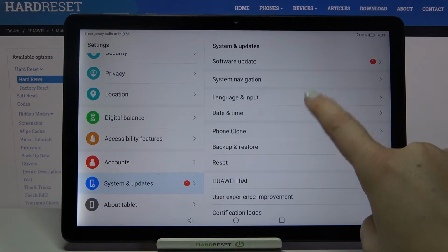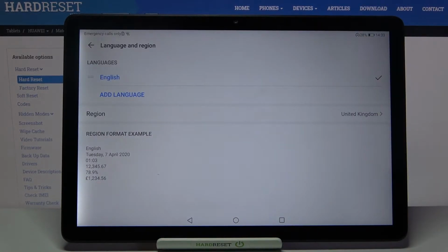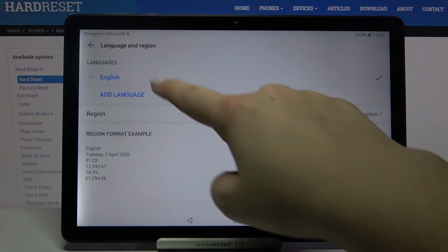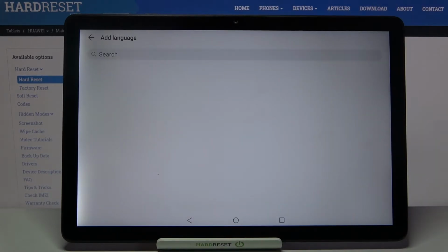As you can see, on the third position we've got Language and input, so let's enter, tap on Language and region, and as you can see here we've got the list of previously added languages. We've got only English right now. In order to add a new one, just tap on Add a language.